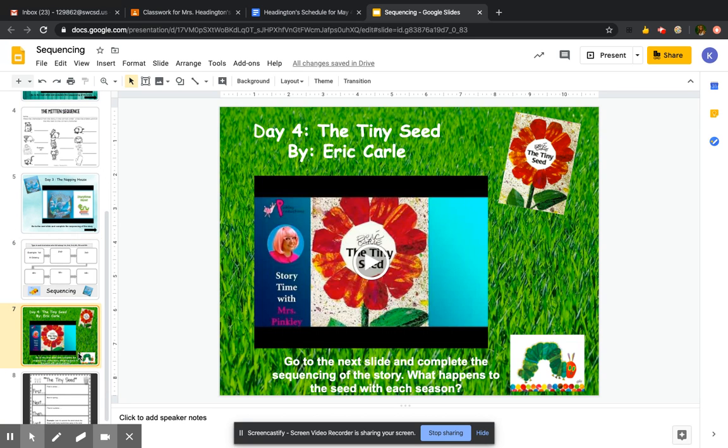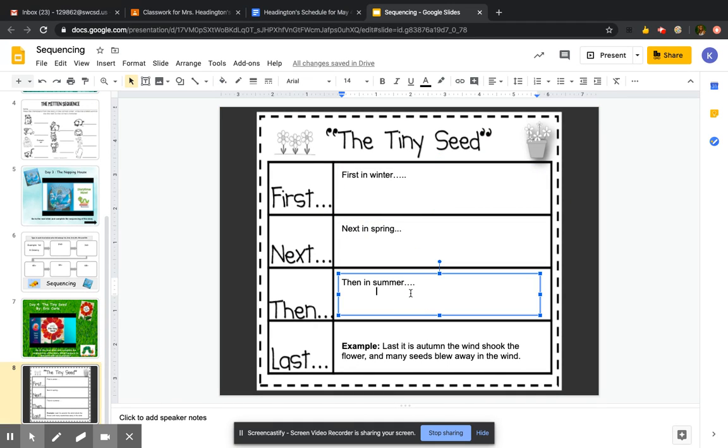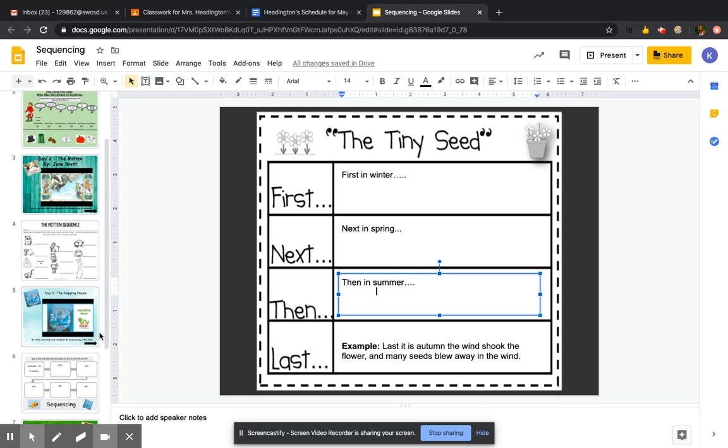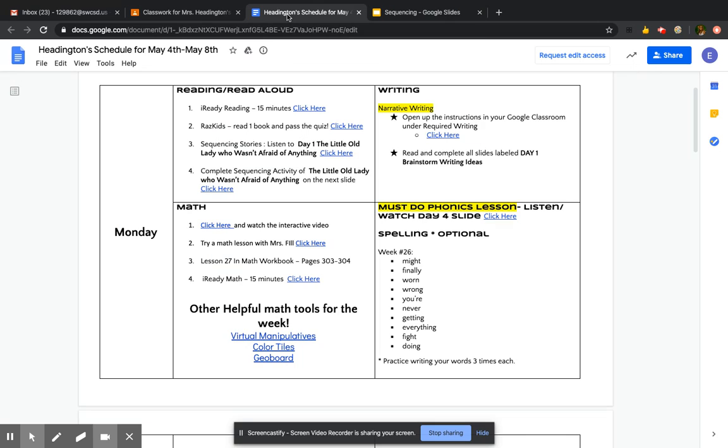And day 4 is one last story, The Tiny Seed by Eric Carle. You'll listen to the story and complete the sequencing activity. Okay, that means that you really only have 4 stories, which gives you a whole extra day to make up anything you need to get done and then turn it into me by Friday. Let's look back at our schedule. So that's kind of how reading will go this week. Each day you'll listen to one of those stories and complete the slides.